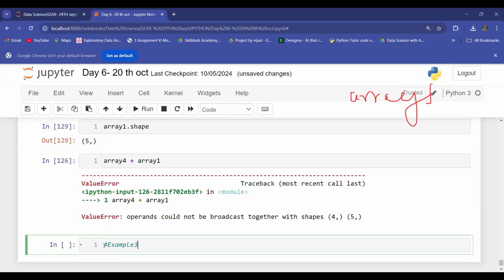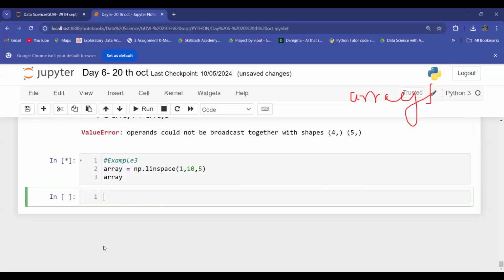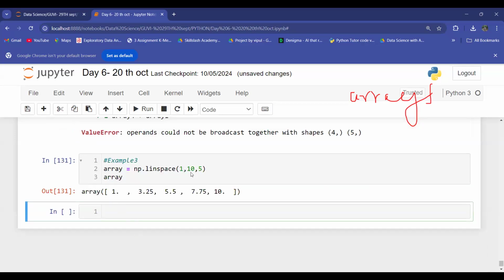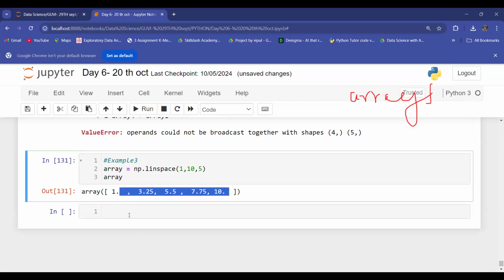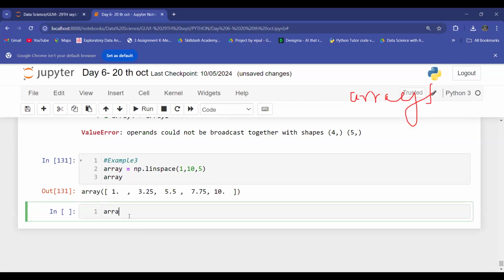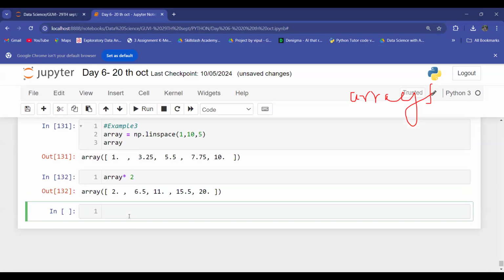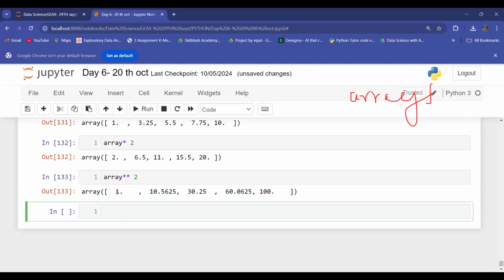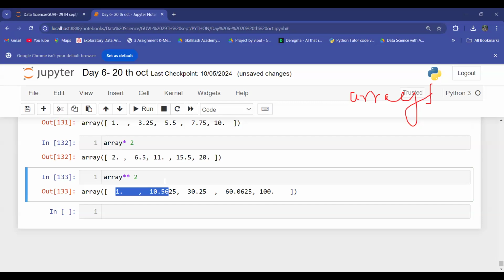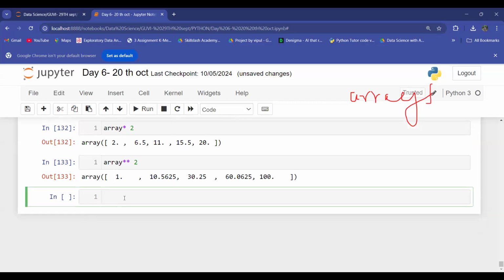Another example is, let's create another array by using linspace, 1 to 10, 5. If I write down array, this is my array, in which I have 5 elements from 1 to 10. If I write array times 2, all the elements will be multiplied by 2. And if I write array raised to 2, all the elements will be squared. Is it clear, guys? Everyone?